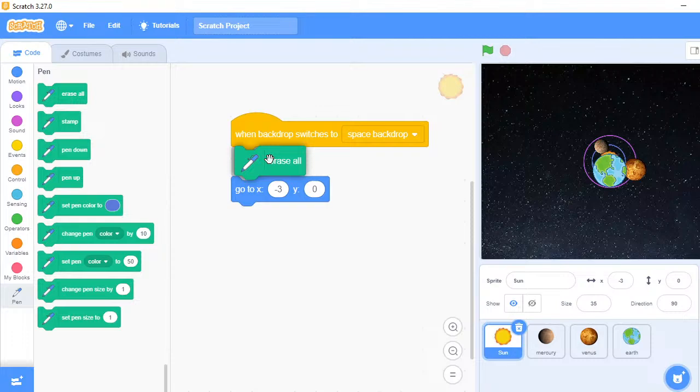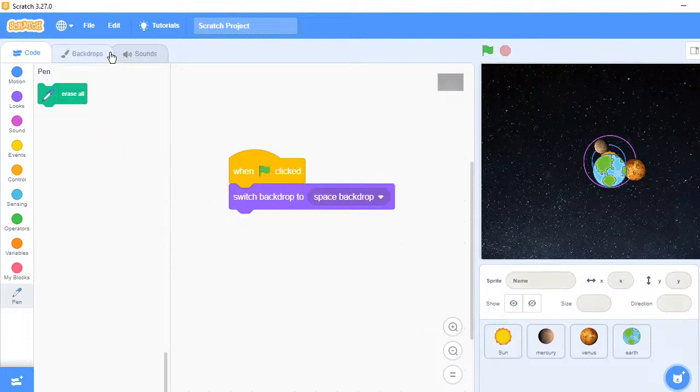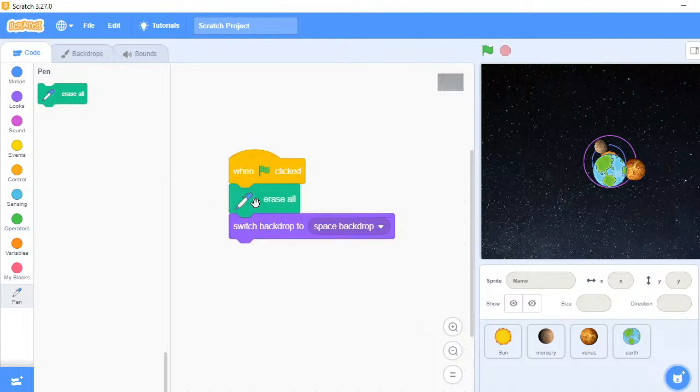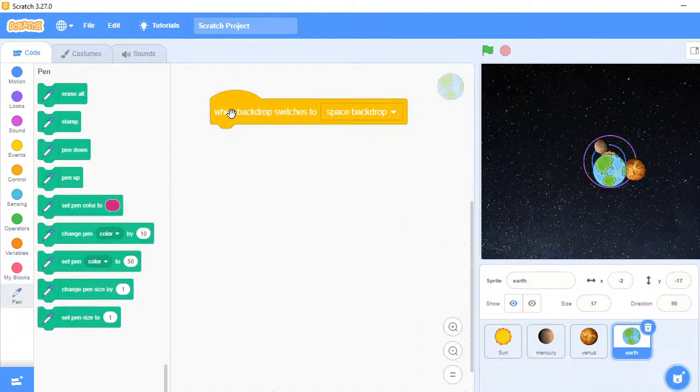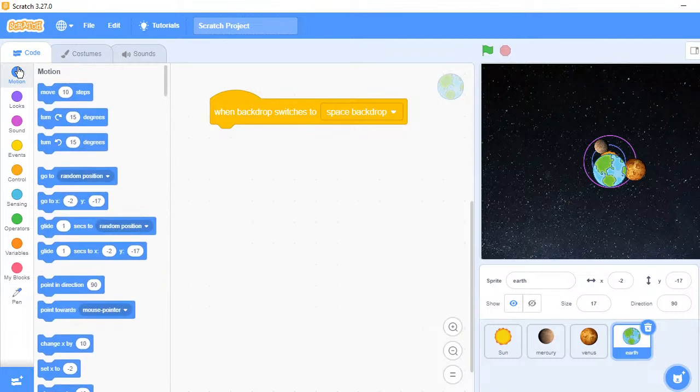Erase all. Okay. So go to Earth and I'm taking the go to X is equal to -70 and Y is equal to 0.